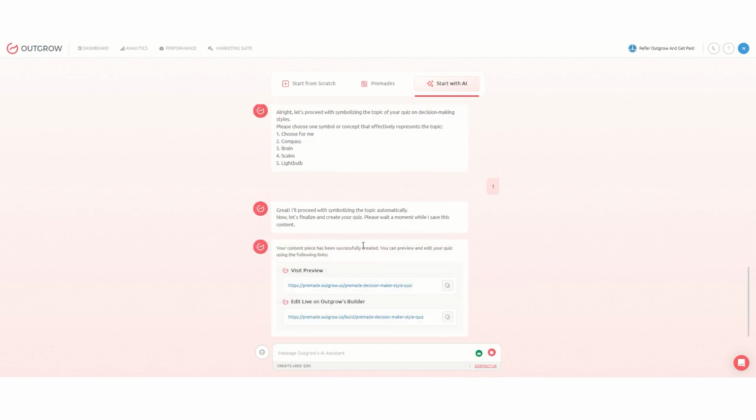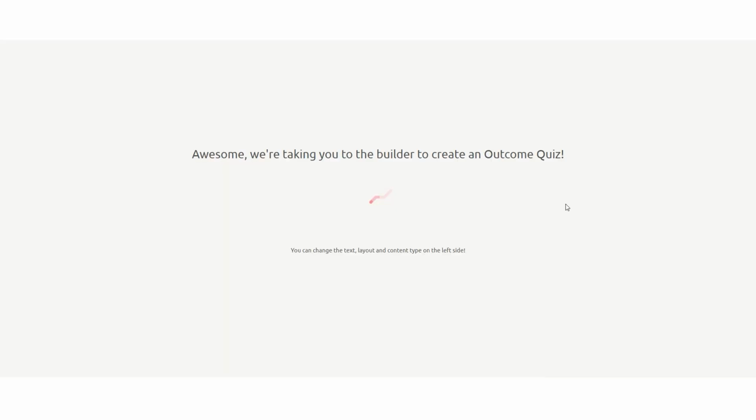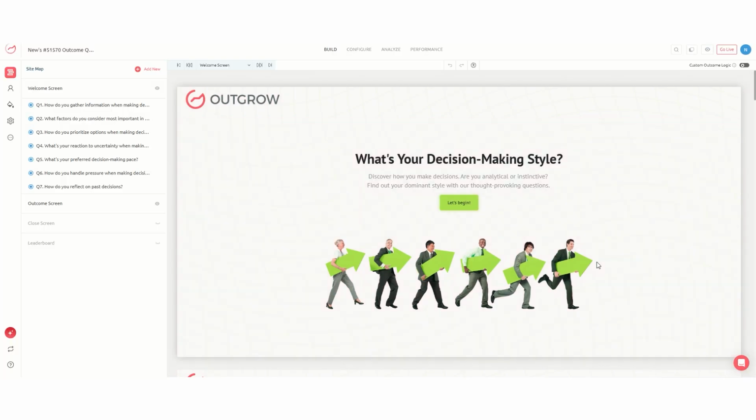You'll then see two options: preview. View the pre-made quiz via the preview link. Click the edit link to open the Outgrow builder, where you can refine and personalize the experience. On the welcome screen, add a compelling headline. Write a short, engaging description.